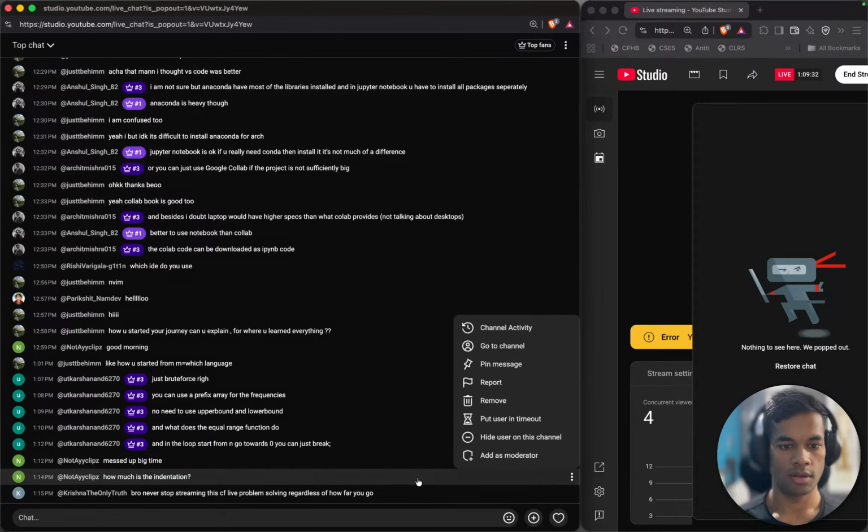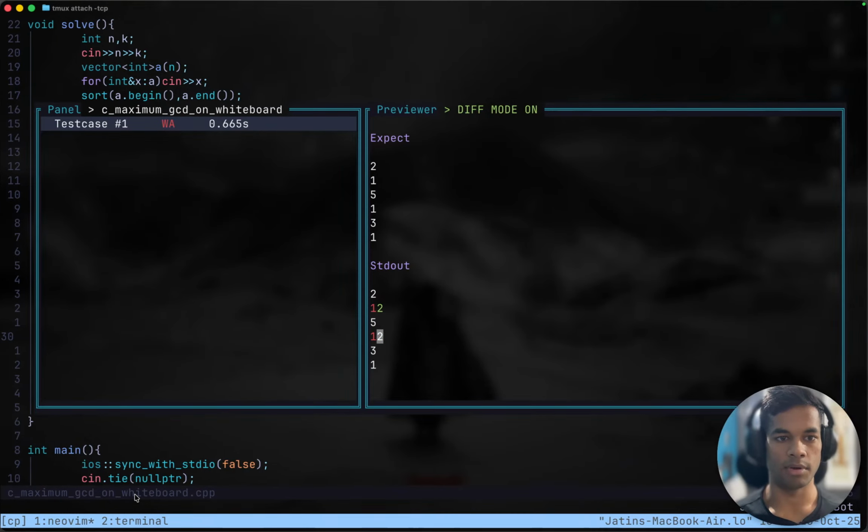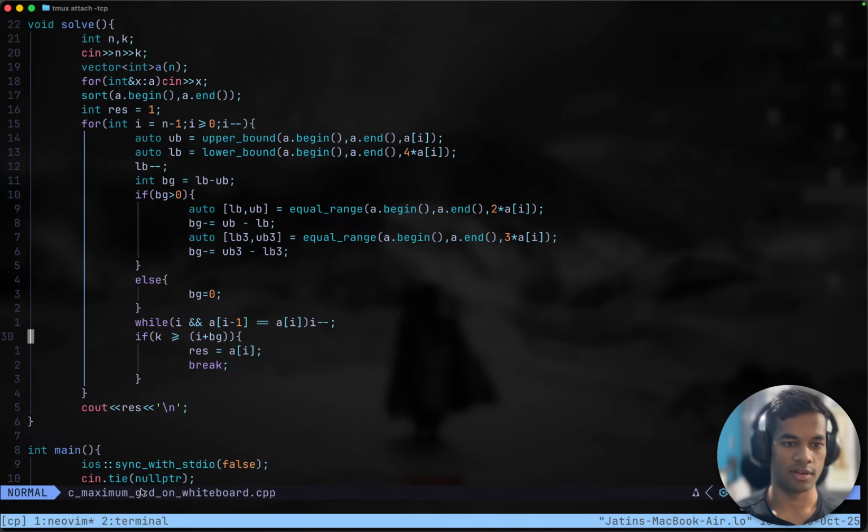How much is the indentation? Tab 8, 8 spaces, and no tab. Uh, 2, right?